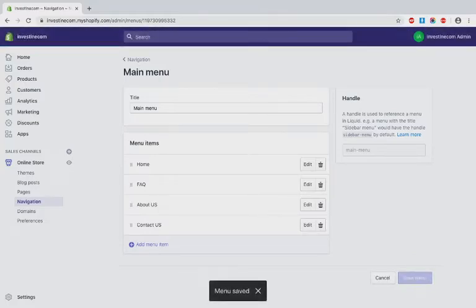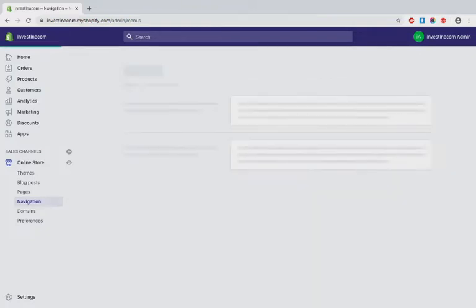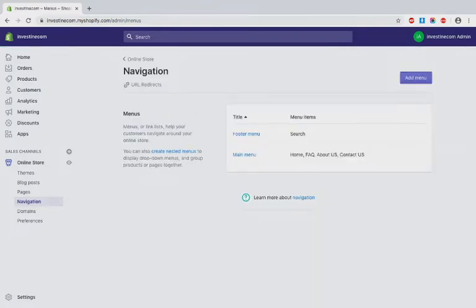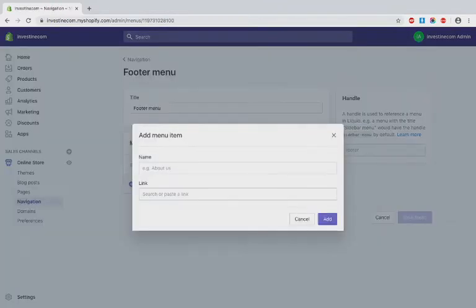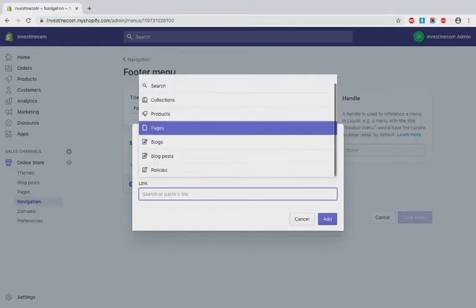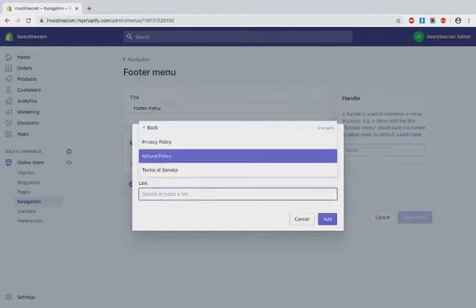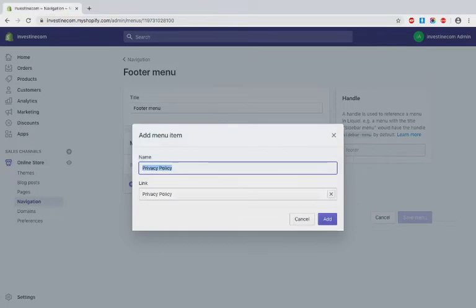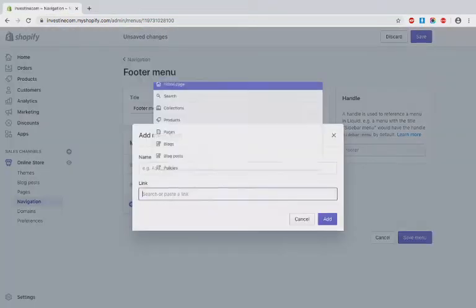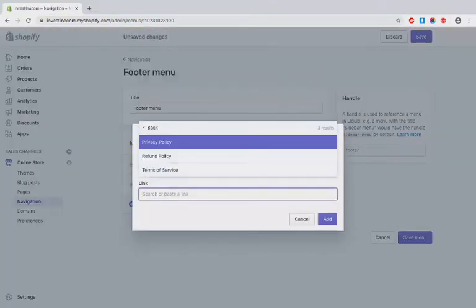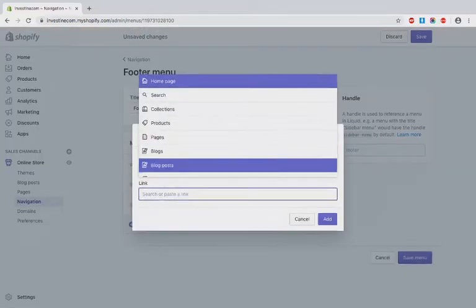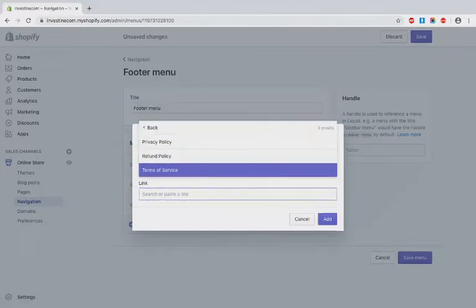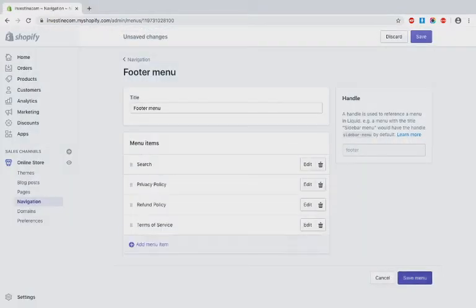So the first step is to just have the proper navigation and the pages, and then now we go back to the footer of the store, and now we add our legal documents. You click policies, you add your privacy, and then you add your refund policy, and then you also add your terms of service. Okay, and that's pretty much it for step one.